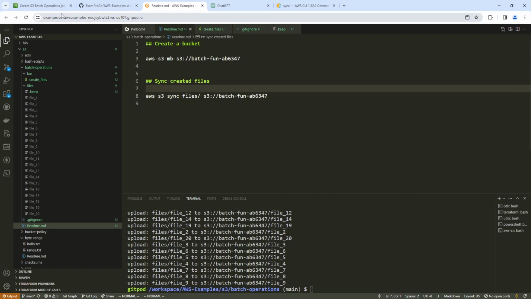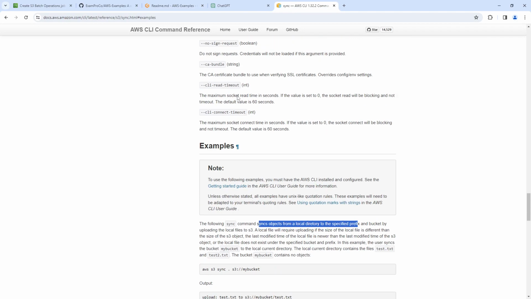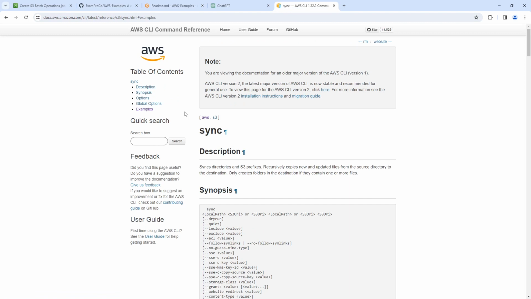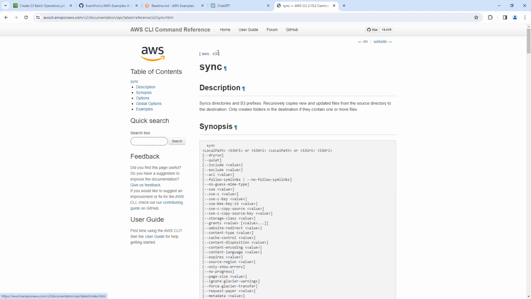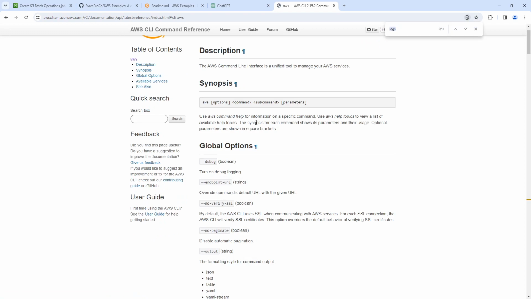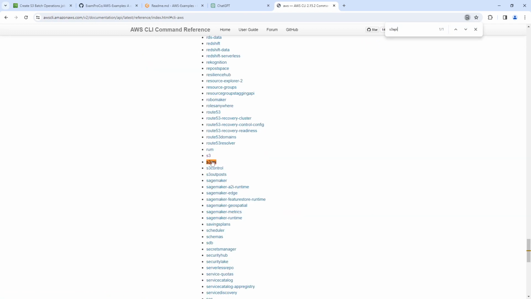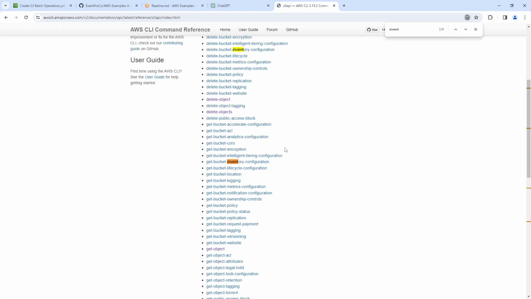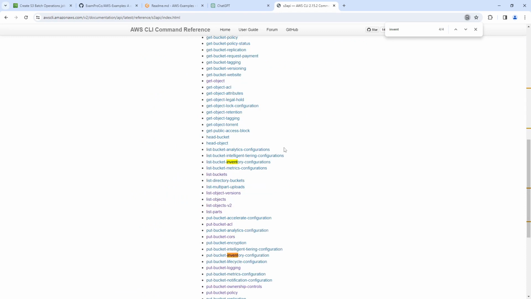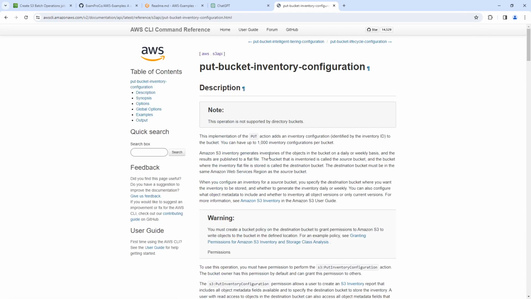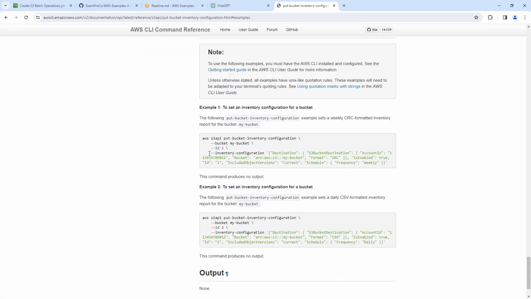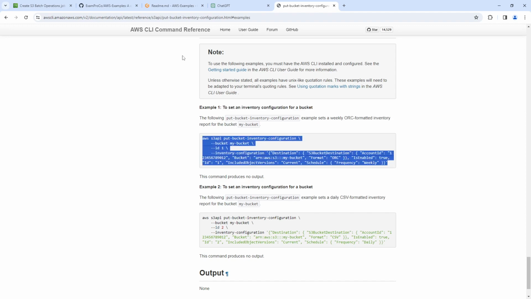Let's go ahead and do an inventory. Let's see if we can do that via this CLI. I'm not sure if we can. So we'll go to version 2 and all the way to AWS here. And we'll say s3api. Inventory. It looks like we can do an inventory, so that's good. We'll go down to examples. To set an inventory configuration of a bucket. This one has no output. This one has output. Not sure why that matters. We'll go ahead and copy that.